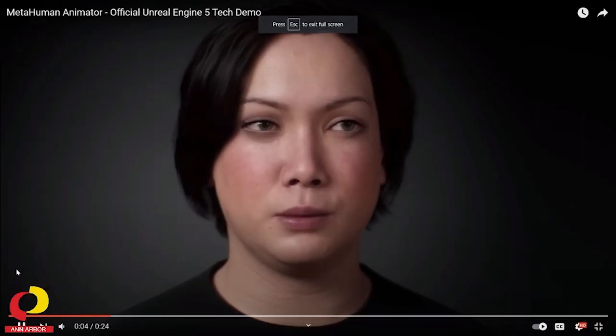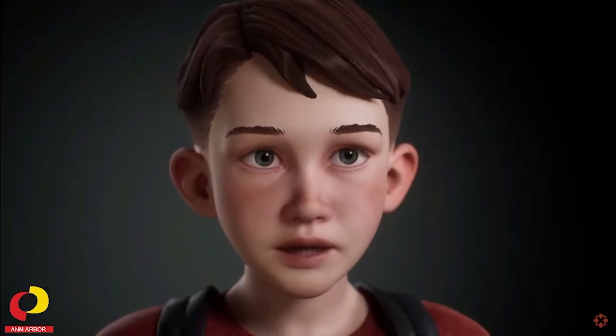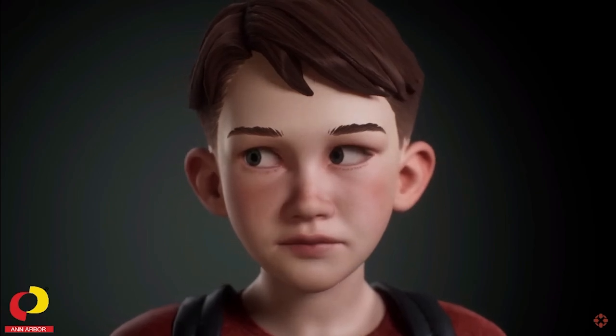I need performance capture to work like a mirror. I needed to capture whether I'm acting scared or angry, but also subtle emotions. But sometimes all I need is a look.